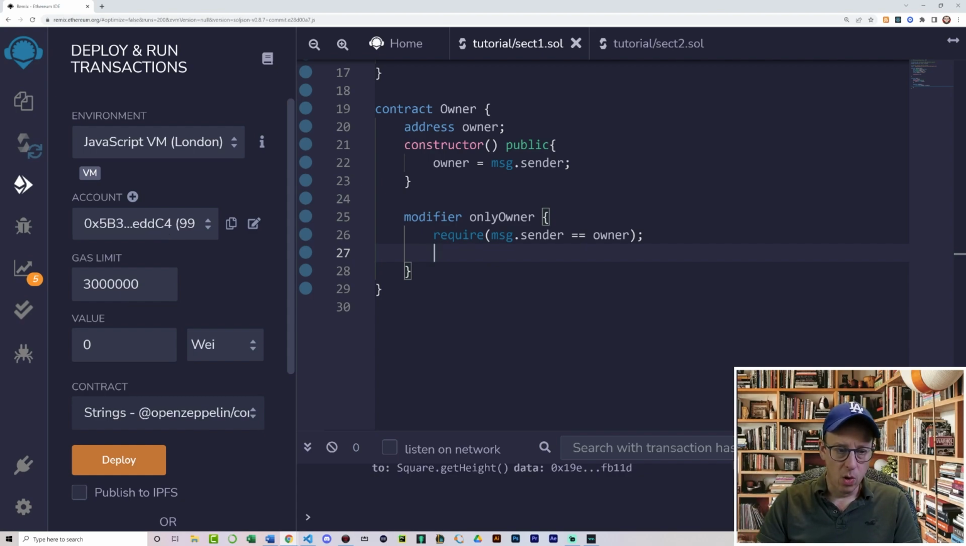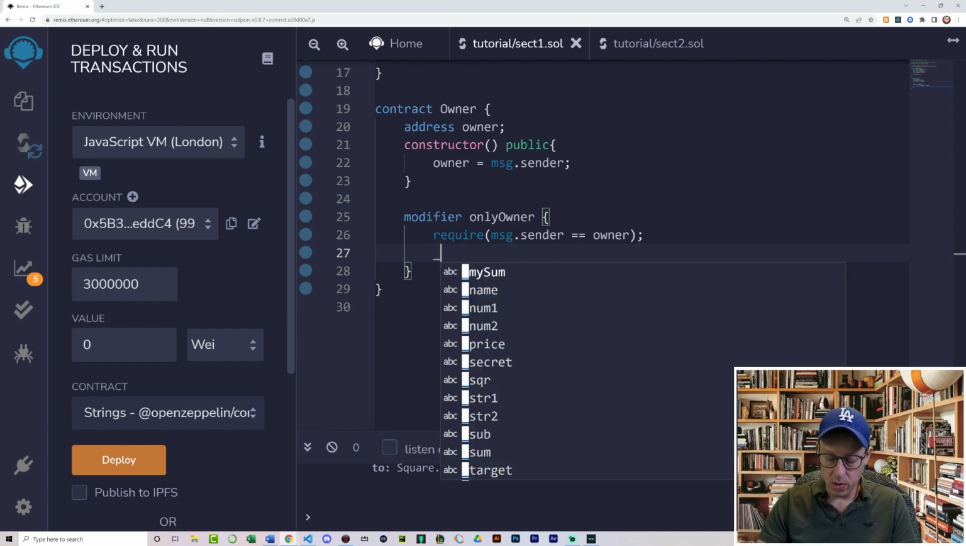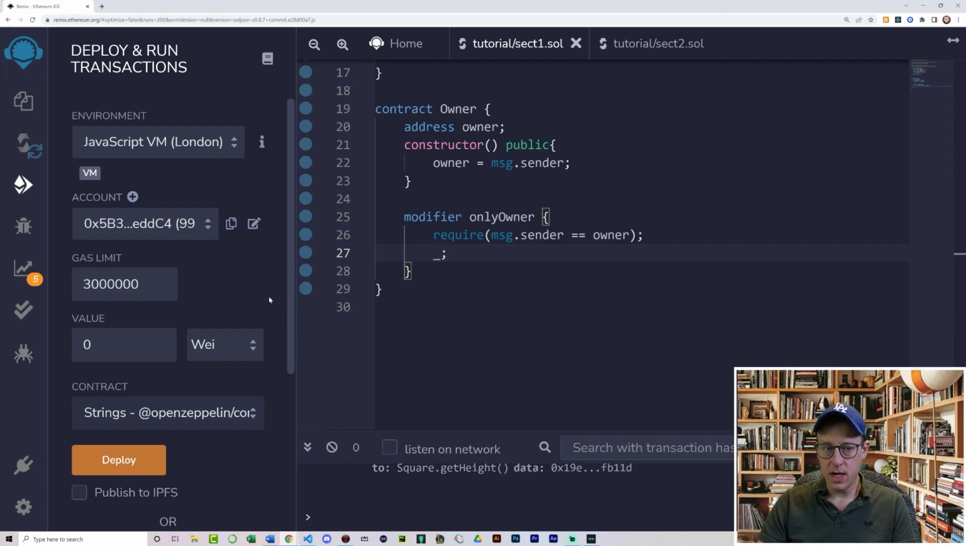Now, this onlyOwner is going to be used later on in our code. And how you designate that you want those who use this function modifier to execute the code that follows is you put an underscore and a semicolon. It'll make more sense whenever I run the code.